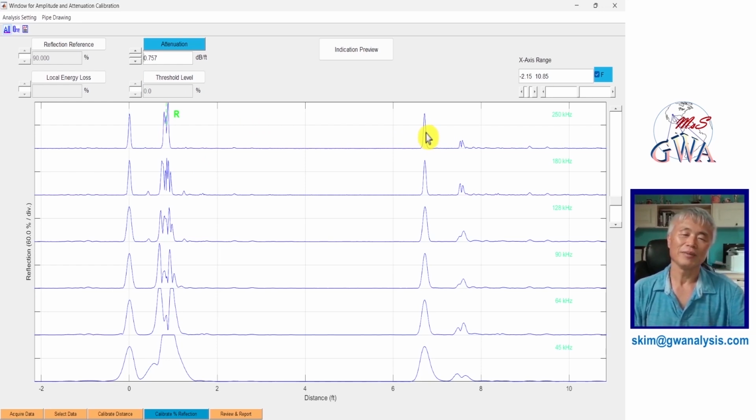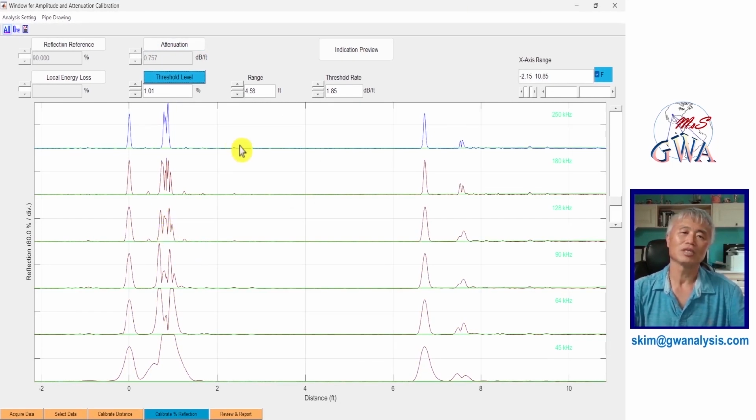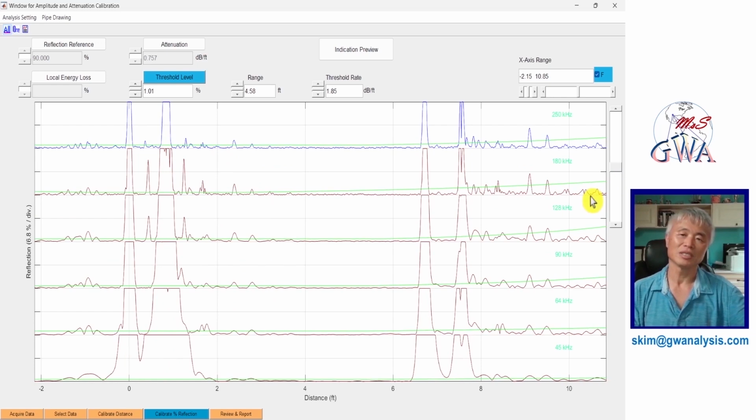Let us check the automatic threshold calculation. Click on the threshold level push button. It shows the threshold levels with a solid green line for each data. Let us increase y-axis amplitude for reviewing the threshold levels compared to background noise level. The threshold level is decided with three values of threshold level, range, and threshold rate.